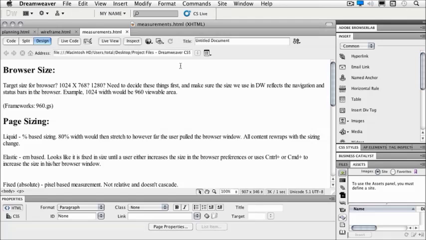Now, we haven't talked about exactly what all the different types of measurements are just yet; we will in just a second. But basically, it looks like a fixed width until they either do a Command plus on a Mac or a Control plus on a PC, which will increase the text size in their page. If this is also the size of my layout of my file, then the sizing for the layout will also increase when they do that as well, and not just the text.